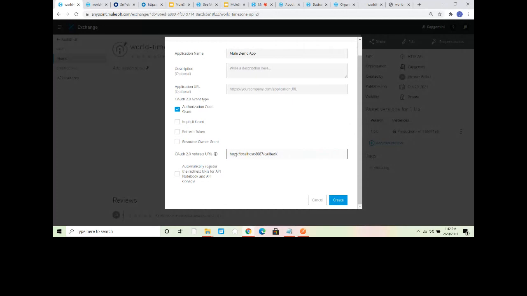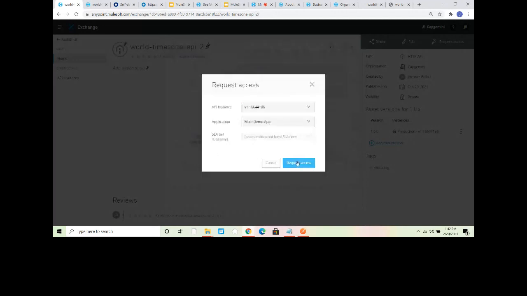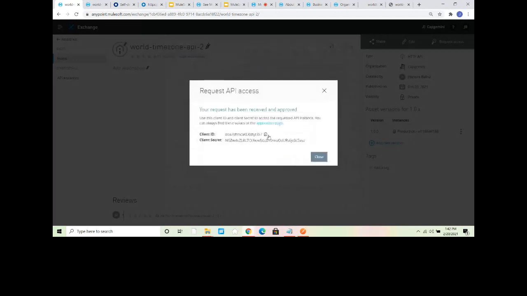This is very important. I will tell you why. Just keep in mind we have to provide a callback URL. I will explain why we want this. Create. So now you can say request access. So you got your client ID and the client secret. Let me copy this.